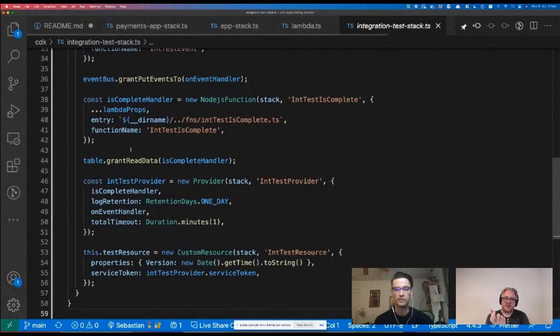So help me again, a custom resource is, in the end, a CloudFormation resource, which is like a Lambda function, and you have the create, read, update, delete hooks in that Lambda function, right? Yep.